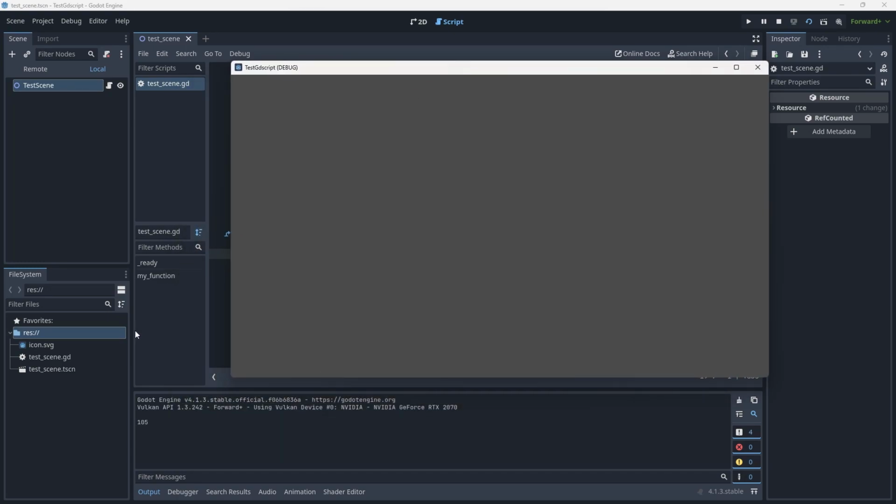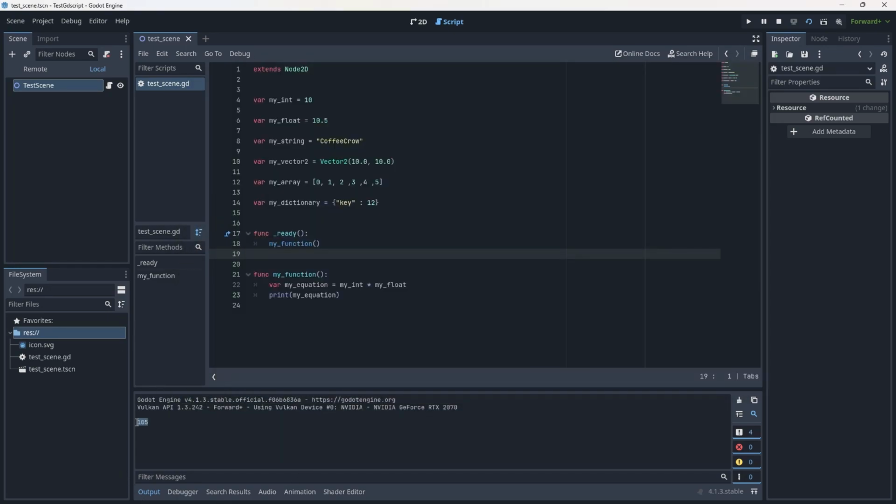And you'll see down here in the output, it printed a number out for us, 105. And that is because my_equation is equal to my_int times my_float, and that comes out to 105, i.e. 10 times 10.5 is 105. So that's the basic use of functions.